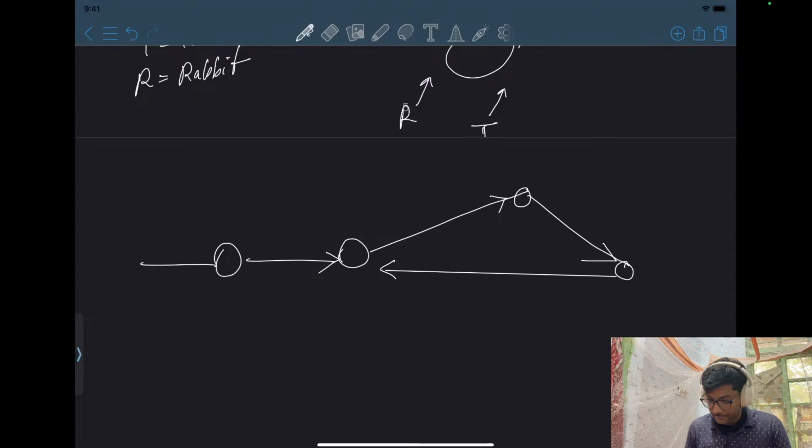So observe this carefully. R and T, right? R will go here, T will go here. Next, R will come back here and T will go here. Next, R will go here and T will also go here. Do you understand that it's always pointing to that node, the point from which the cycle starts? Let's take one more example.